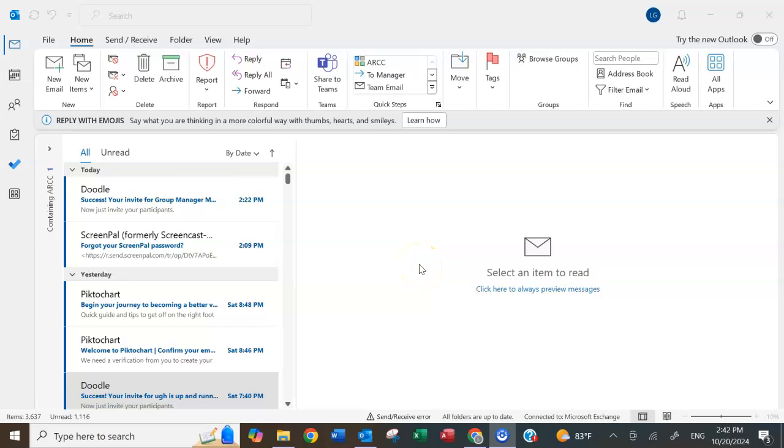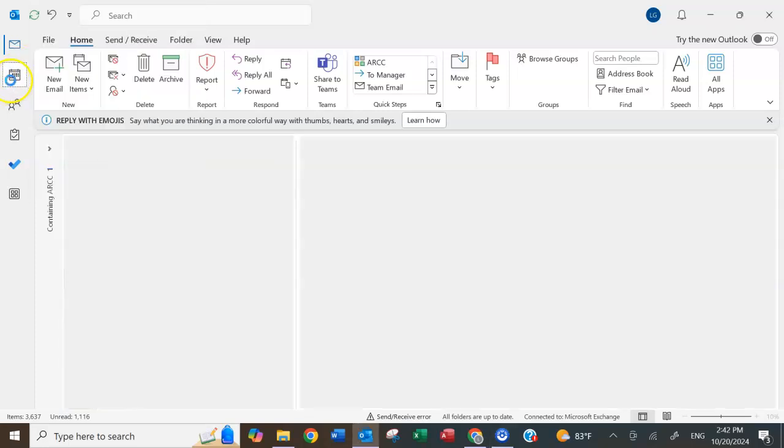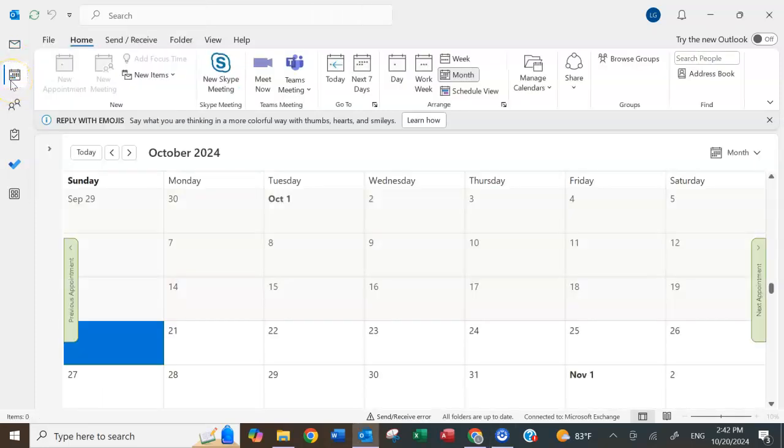I'll be going over some Outlook calendar basics with everybody today. This over here is the calendar icon. We'll click on that. Let's see here.